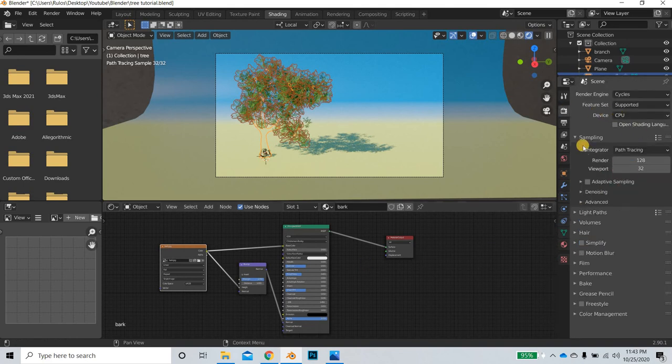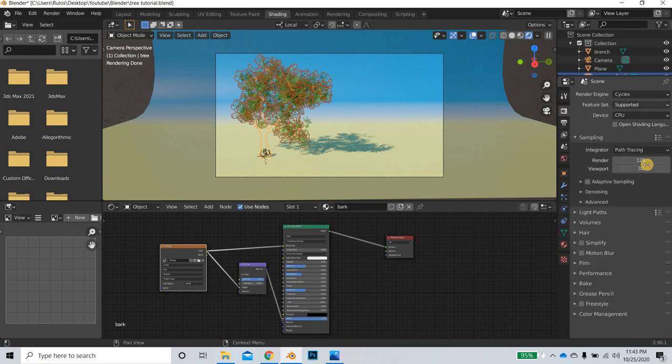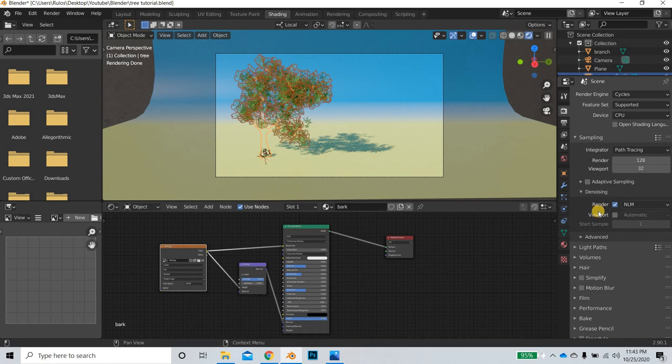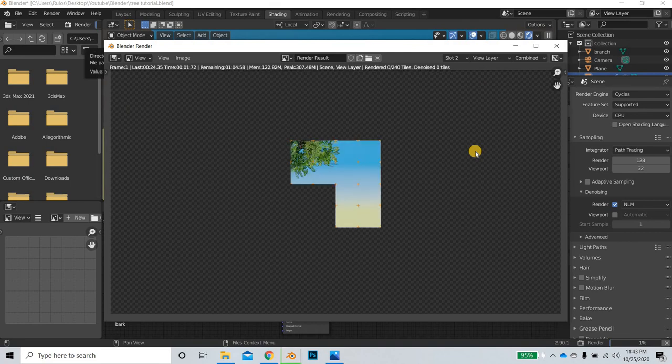Then I'm done. We will just make a final render at 1280 by 720. And then we will go to Cycles. Render samples is 128. Add a denoiser. Render image. And we get the final image.